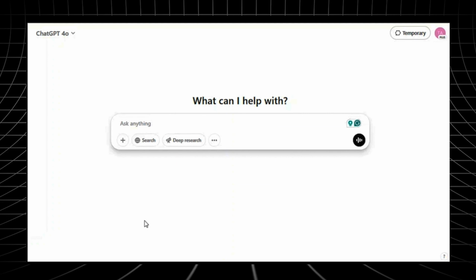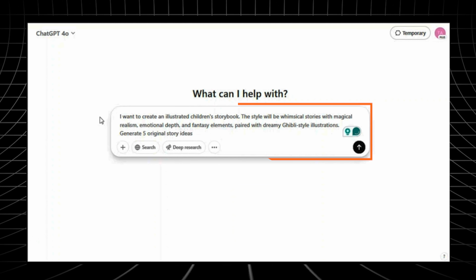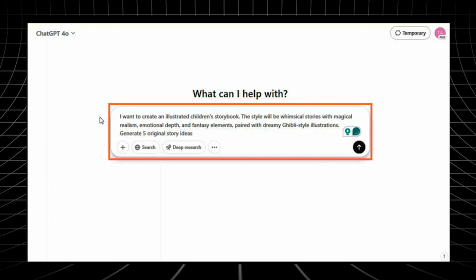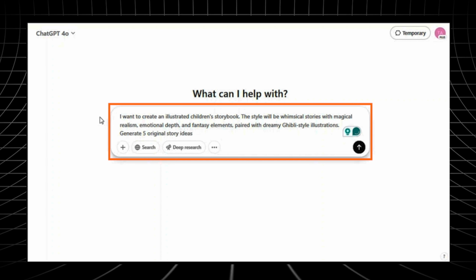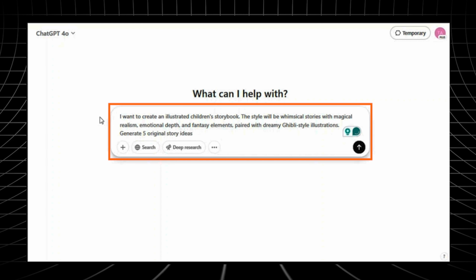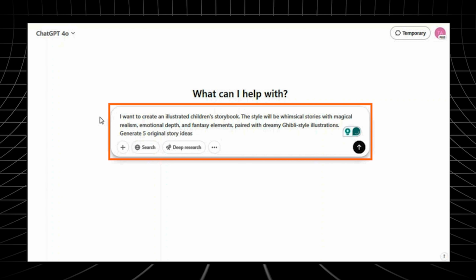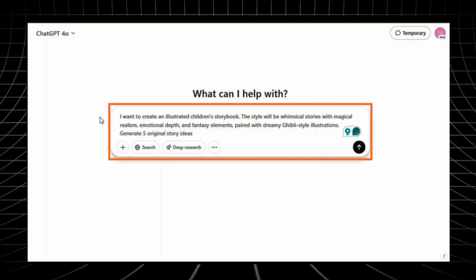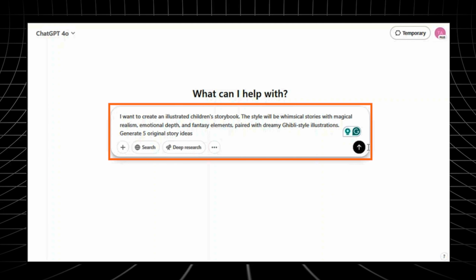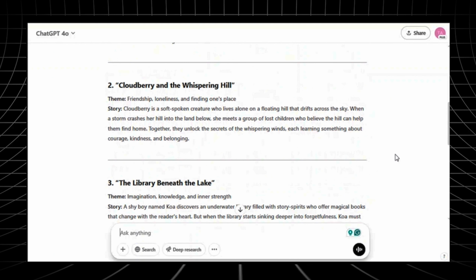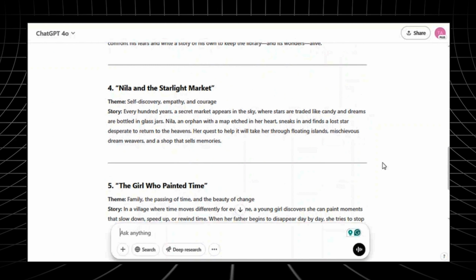Go to ChatGPT, then type in this prompt. I want to create an illustrated children's storybook. The style will be whimsical stories with magical realism, emotional depth, and fantasy elements, paired with dreamy Ghibli-style illustrations. Generate 5 original story ideas. Then hit enter. ChatGPT will give you 5 unique story ideas with short summaries.